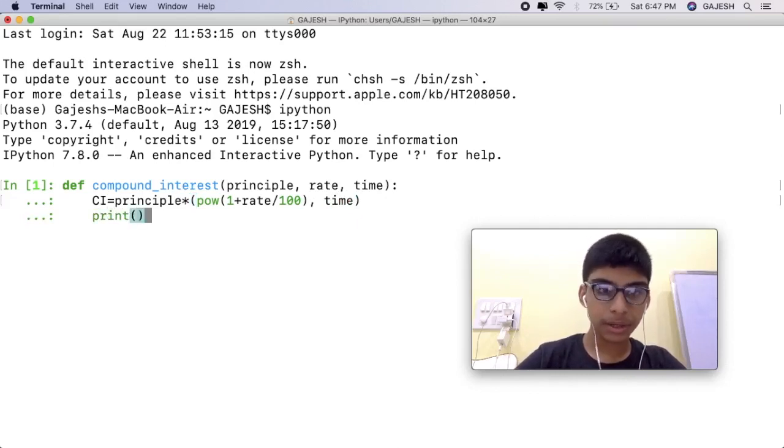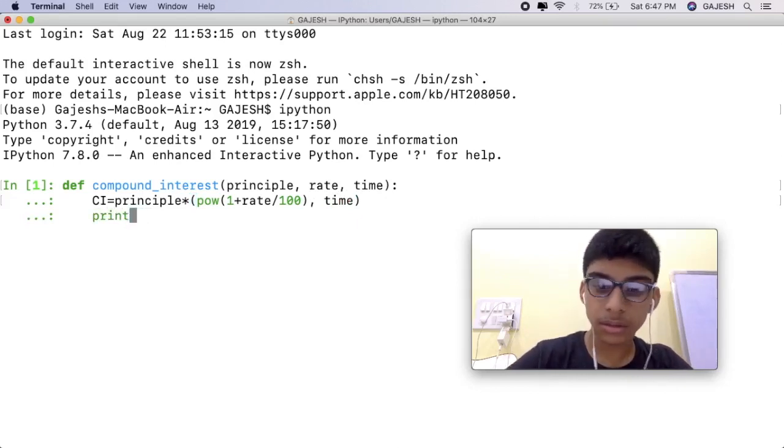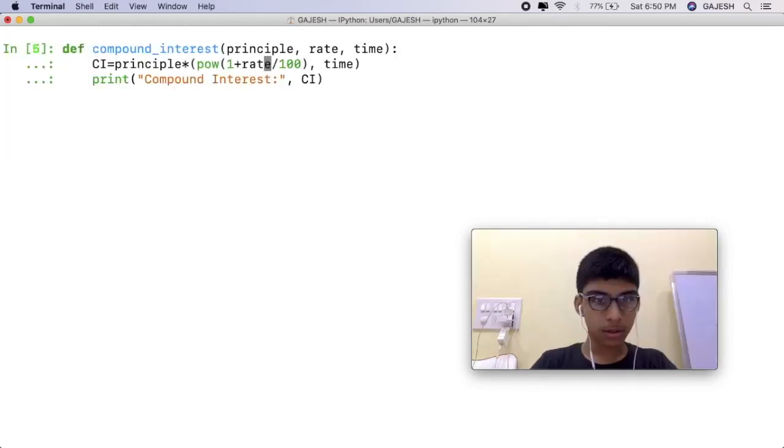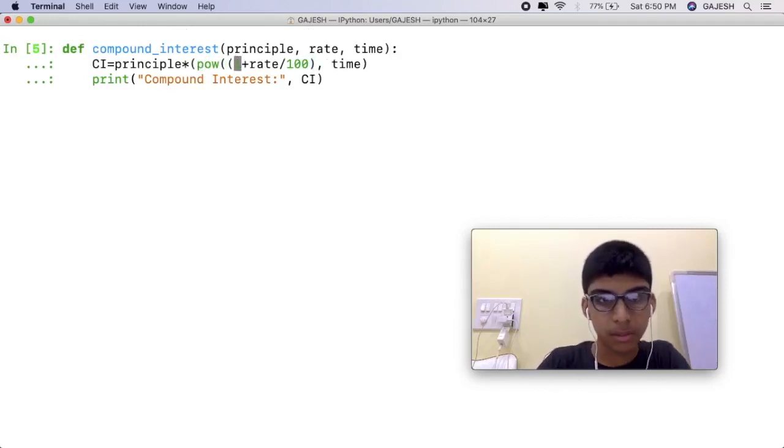Now we will print the compound interest. Type print, open the bracket, inside the bracket type open quotes center, comma, compound interest, colon, and CI. Guys, now add another bracket after power and end it here, and now hit enter.